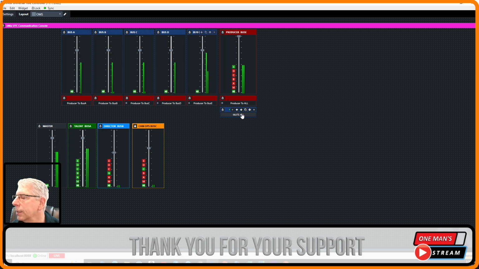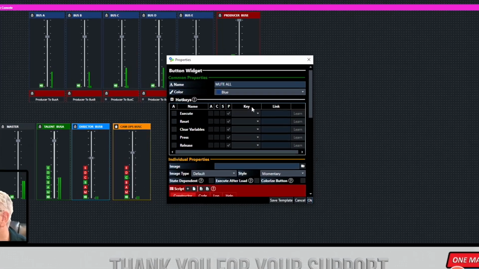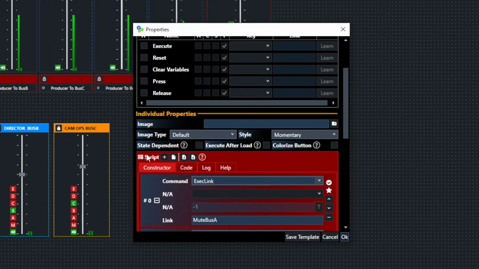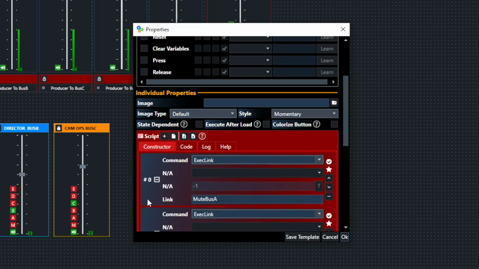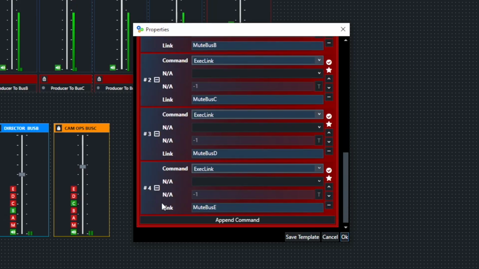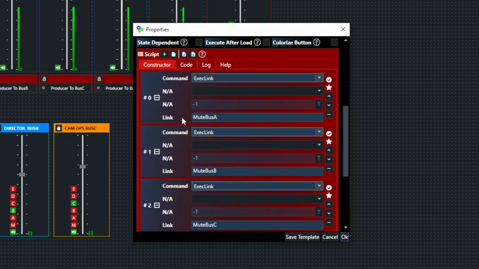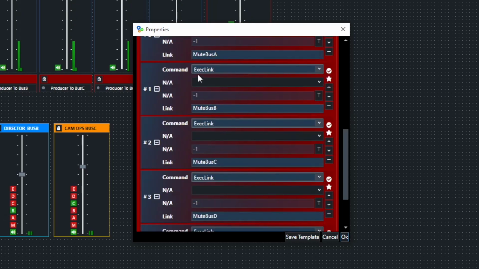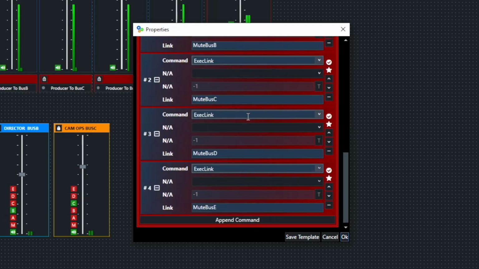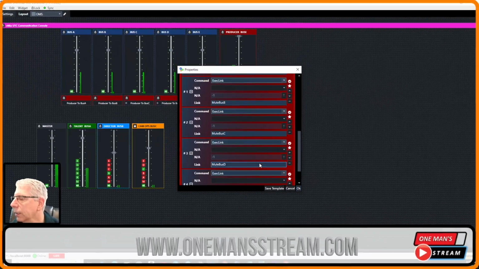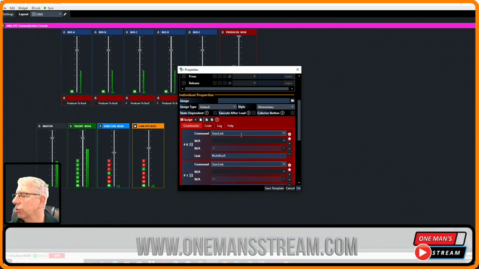I'm going to click on it again, and let's look behind that cog. Again, we clicked on the plus script button right here 5 times. The first time, again, it comes in as 0, then 1, 2, 3, and 4. And the command we're using this time is we're muting the individual buses. So we're going to execute the link, mute bus A, execute the link, mute bus B, execute the link, mute bus C, execute link, mute bus D, and then execute the link, mute bus E. So we're running an execute link on each one of the individual buses, and we're muting that individual bus.